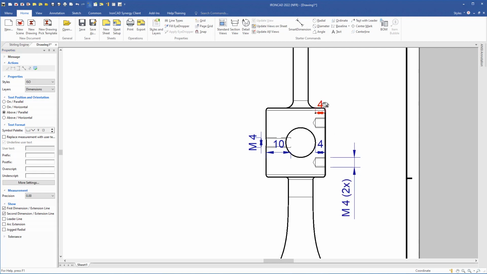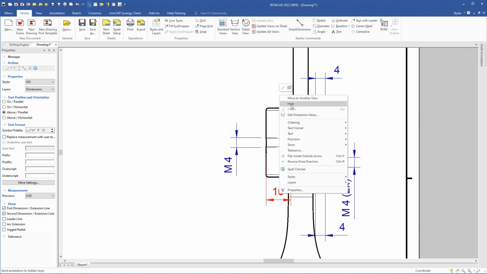Then I will move this dimension, I will grab it, Ctrl F to flip the arrows, and I will grab the arrowhead and place it 12 millimeters from the edge. Then I will grab this one, Ctrl F to flip the arrows to the outside, and will place it here. Do the same with this one, Ctrl F, and grab the arrowhead like so. And this is the dimension for the hole that goes right through into the hole here. So I can hide this dimension. So I will select it and choose Hide.